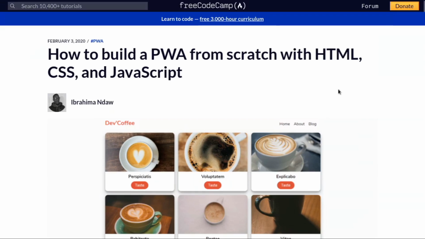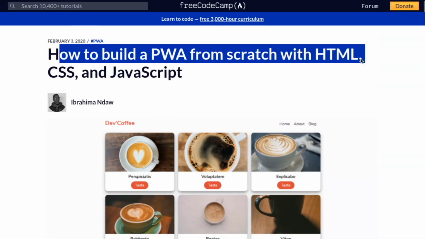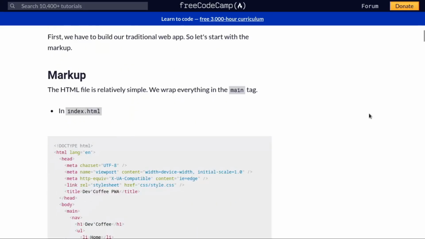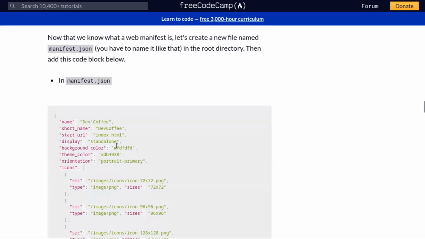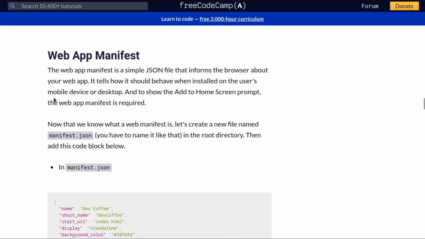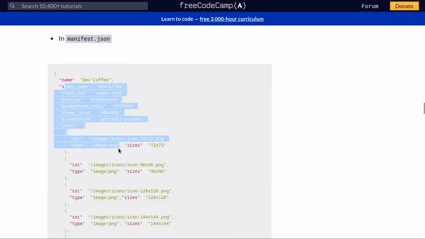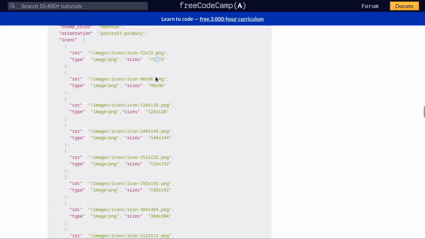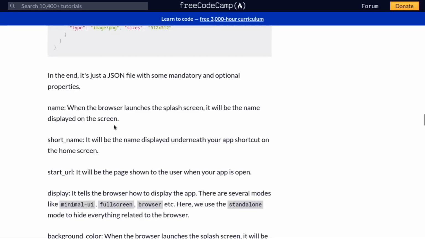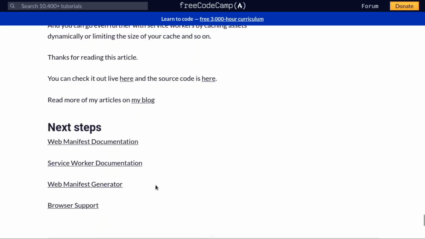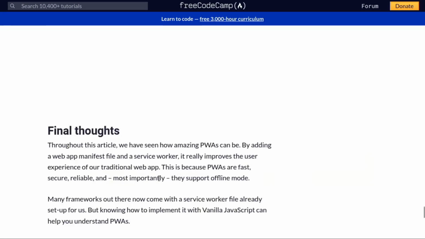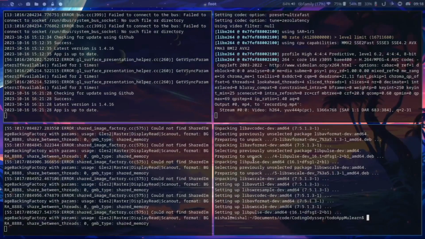Bye. So one thing which I forgot to mention is that freeCodeCamp has a very nice tutorial on how to build a PWA from scratch with HTML, CSS, and JavaScript. You can find all the service worker code and more explanation over there. You can see the manifest.json file with all the icon images, at 72 pixels, 92 pixels, 120 pixels. I will be linking this article in the description, so if you want, you can check that one also. So yeah, that's it. Bye.